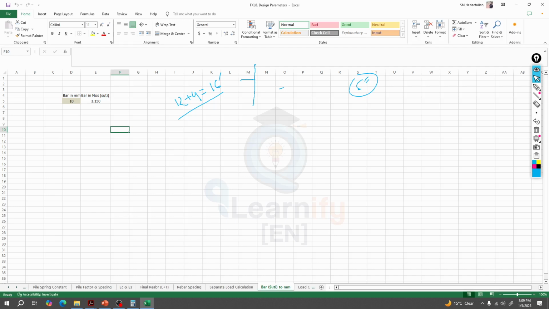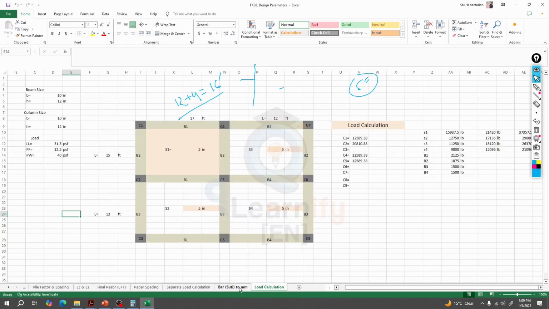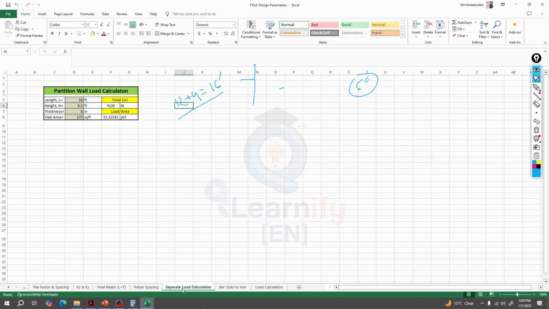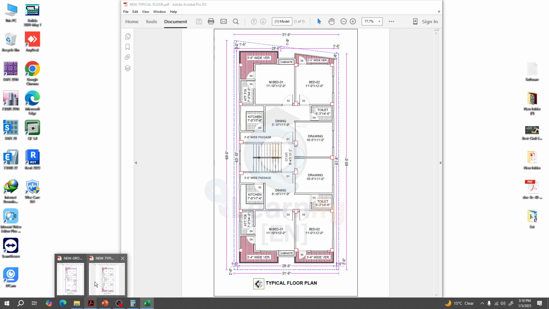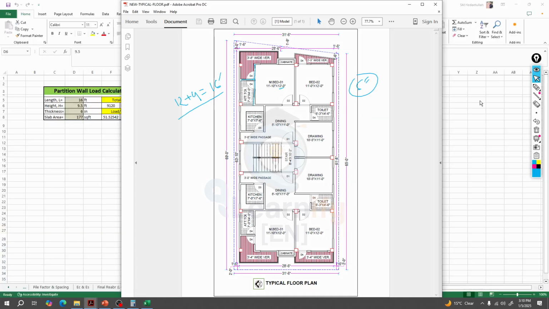Here in load calculation, separate load calculation, partition wall load calculation. So for partitional load calculation, here we have to provide the length of the wall. Already have provided 16 feet. Then we have to provide height of the wall. Now you have to come here in plan. So what will be the height? Say from that point to that point, our floor height is 10 feet.